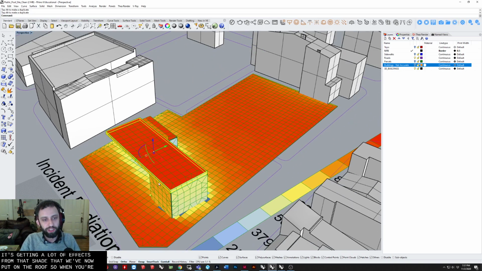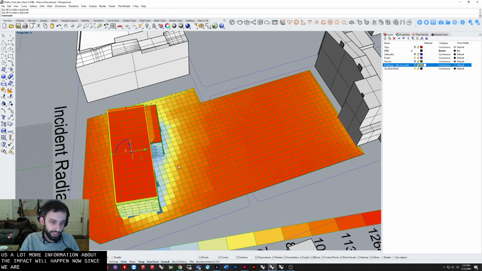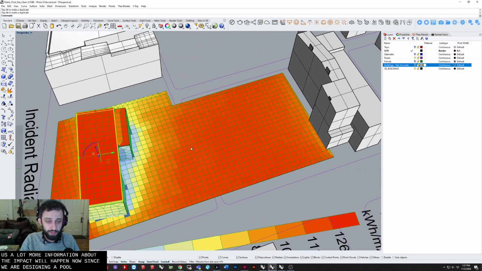So when you're designing your buildings to be taken into the software, it's good to, again, keep relatively simple forms, as the simpler they are, the easier it's going to be for the software to do all of its calculations. But having enough detail, like this roof element here, can help give us a lot more information about the impact we're having. Now, since we are designing a pool, this will also give us some information about where the pool is going to get the most sun.